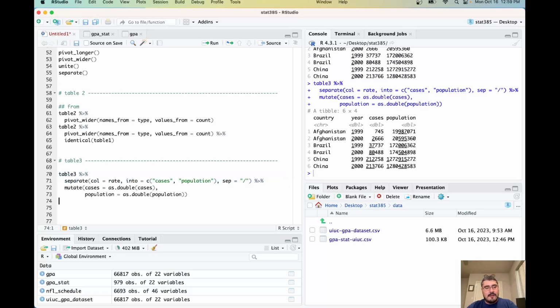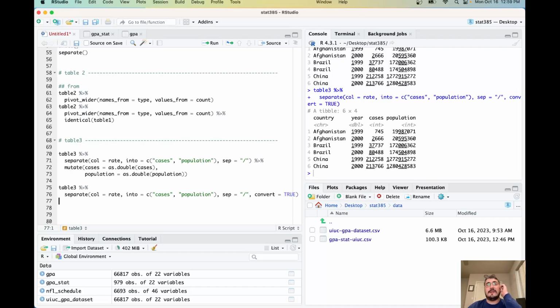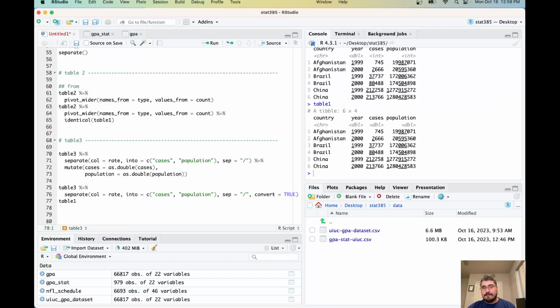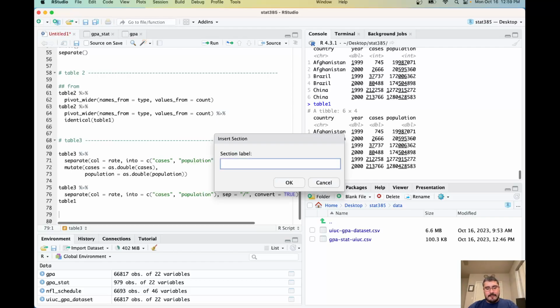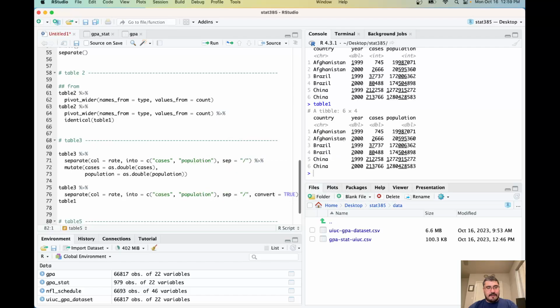Alternatively, there is an argument called convert, and it will just guess at a type. Here it just specifies integer. It's fine. Okay, so great. So now this is very similar to table 1. Okay, so we took the non-tidy data and converted it into tidy form. Okay, so table 4 has a lot going on because it has those two parts. So let's just skip it and go right on to table 5.